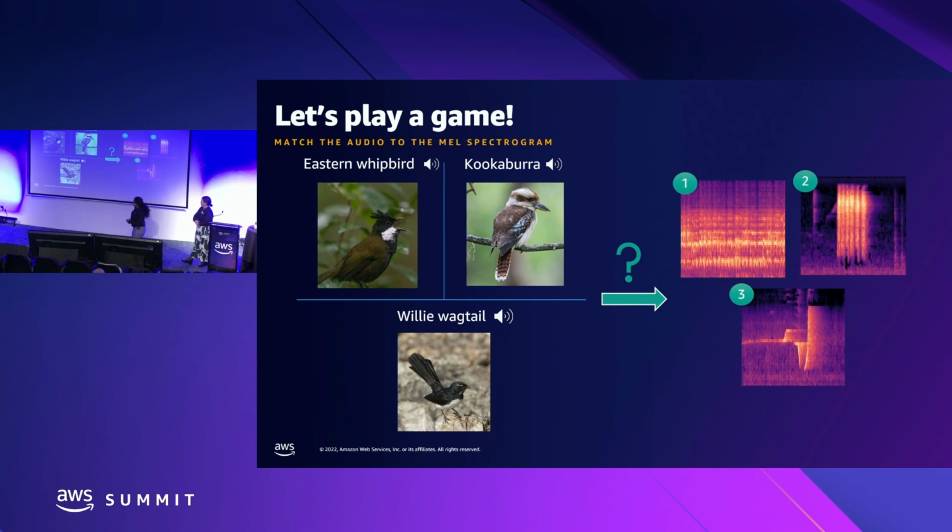We're first going to hear the eastern whipbird. Okay, kookaburra. That was a kookaburra. So that was the very familiar kookaburra call. Any guesses which MEL spectrogram might belong to that call? Sure. I see some 2s. I hear some ones and twos. Yes, absolutely. It's actually MEL spectrogram number 1. Well done to everyone that guessed number 1.